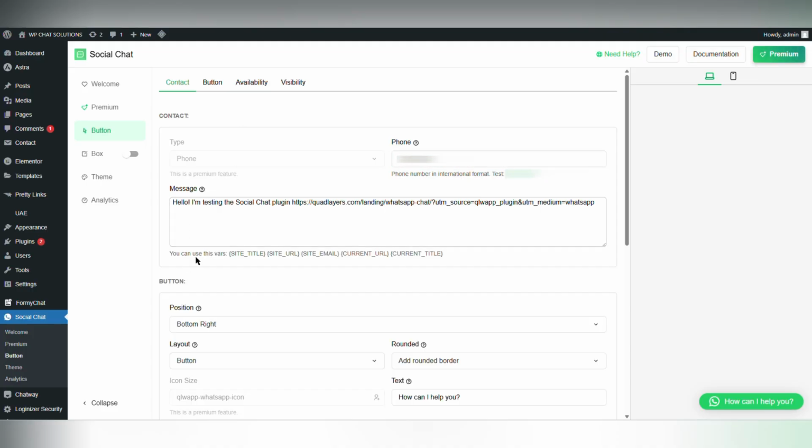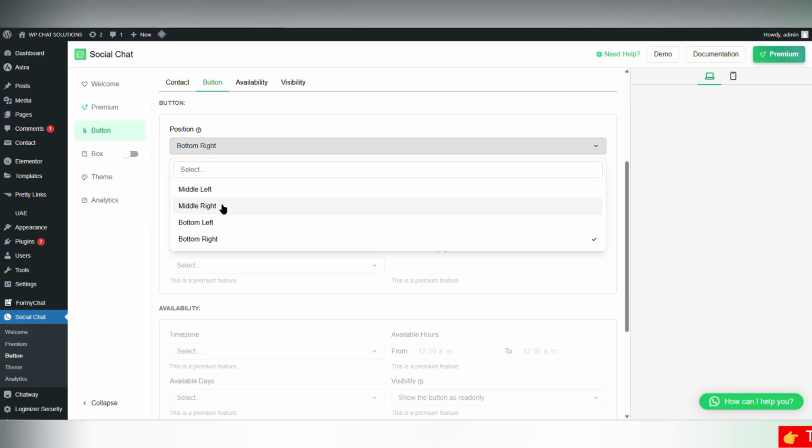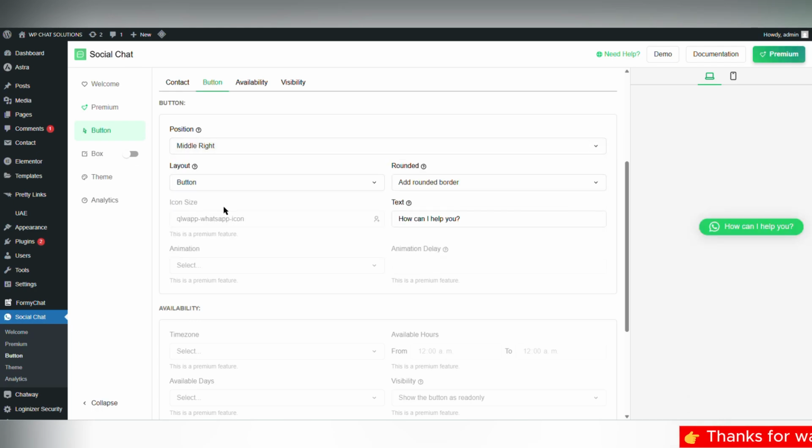So in order to advance to the button section, I just have to scroll down or touch the button link up here. And here we can see the position for this button, whether it's set to the right or to the left or to the middle. So let me just go ahead and select middle right. And as you can see, it changes and the settings are saved one time.